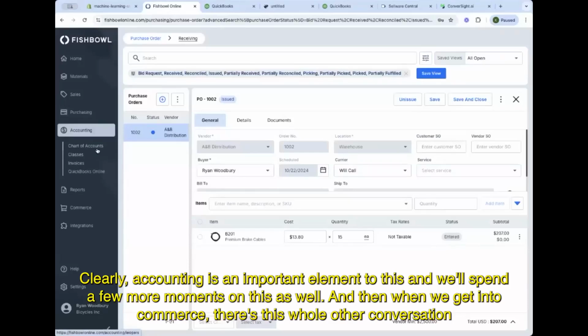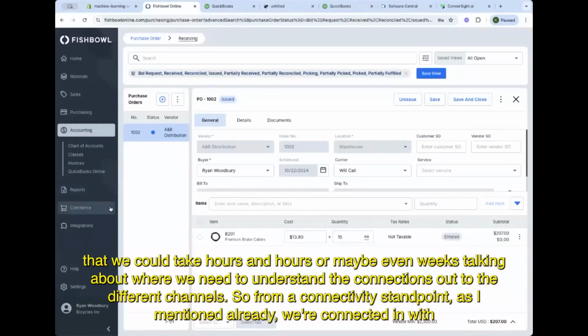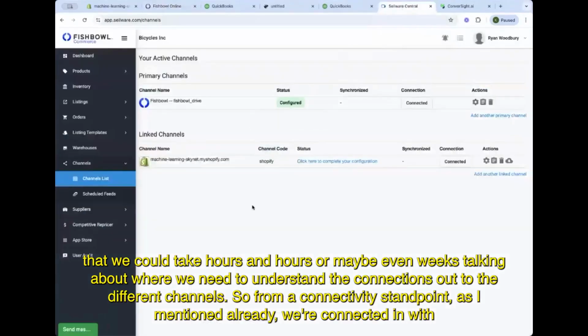Clearly, accounting is an important element to this, and we'll spend a few more moments on this as well. And then when we get into commerce, there's this whole other conversation that we could take hours and hours or maybe even weeks talking about, where we need to understand the connections out to the different channels.